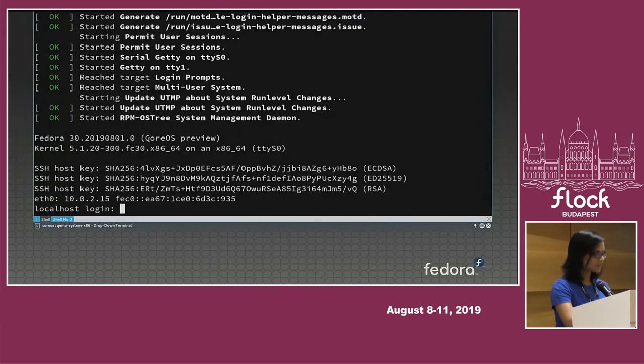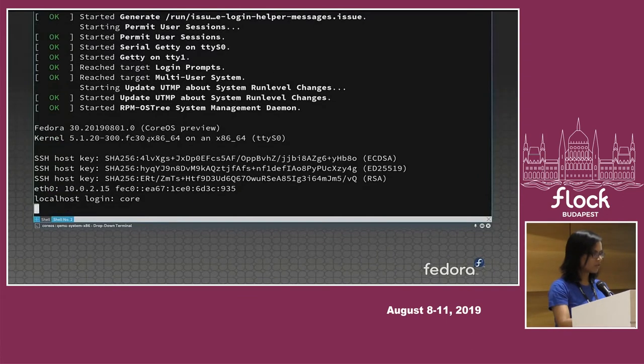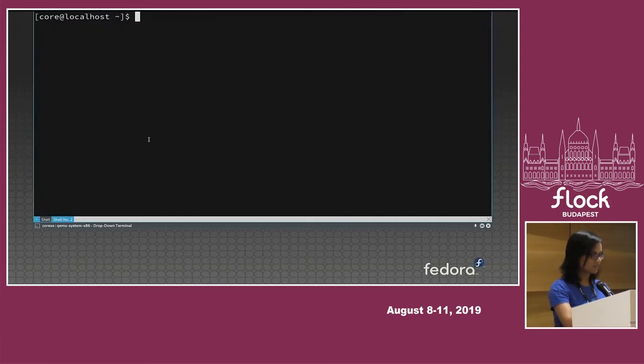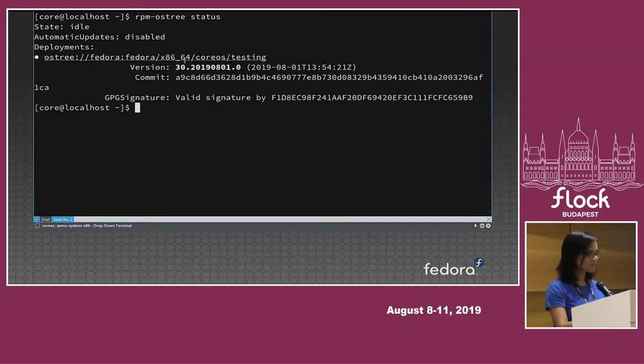Yeah. So the username was core, and the password was test. Right now everything is getting printed out here. So it's fine. The first command which we usually run is rpm-ostree status, so that we see where we are. Okay, so here you can see we were talking about a lot of streams. So this is what it exactly looks like.